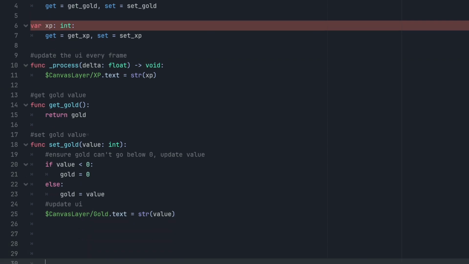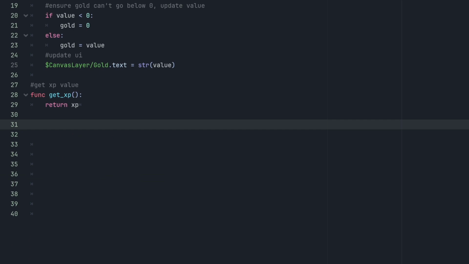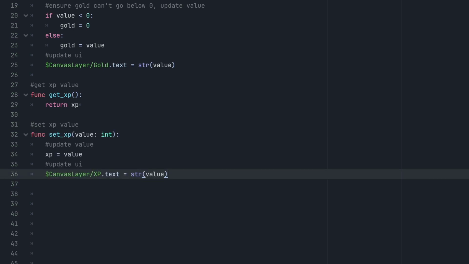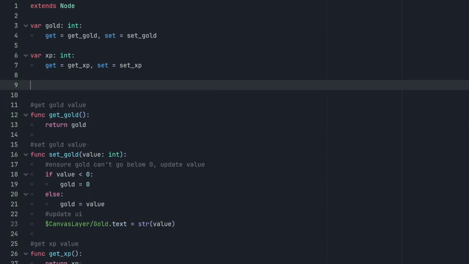Now, we can do the same thing for XP by defining the getXP function, followed by the setXP function. The setter for our XP doesn't need the same validation as gold in this case because we won't be subtracting XP from the player at any point. But we do still want to use the setter to update the UI node for XP. Now we can completely remove the process function and replace it with a ready function that sets the initial values for each.